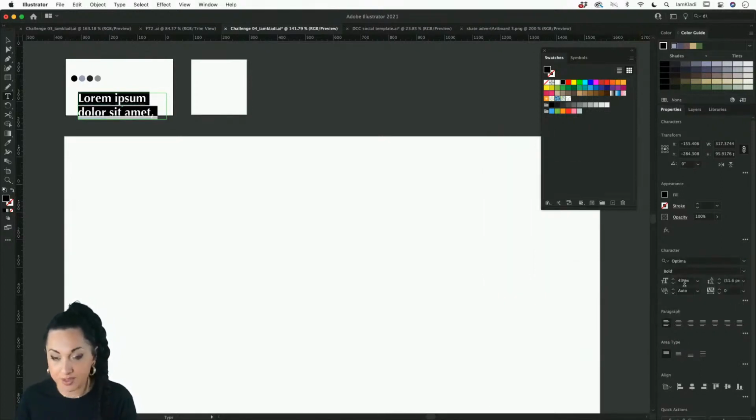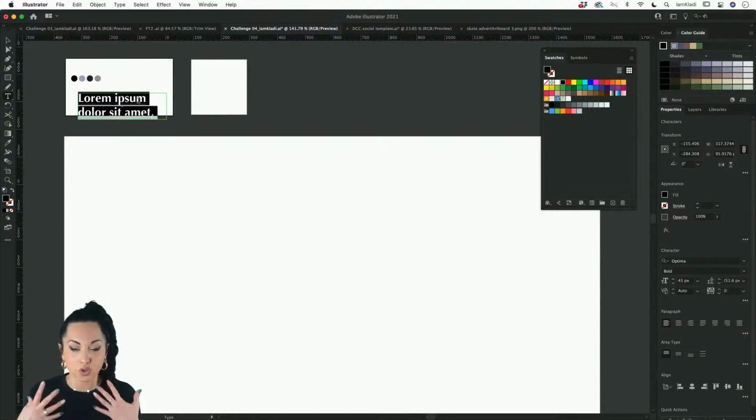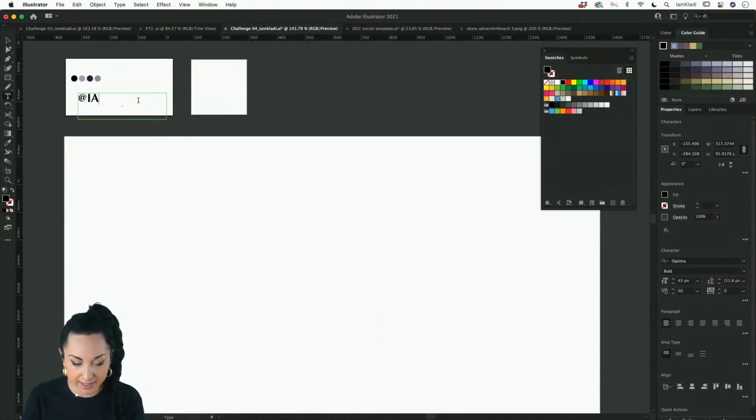In terms of size, I'm using a 43 size. And what I'm going to do here is to use this to, again, promote my Instagram. Why not? Or your website, whatever you want. So my Instagram is @IamKladi. And then that will be part of my actual watermark.